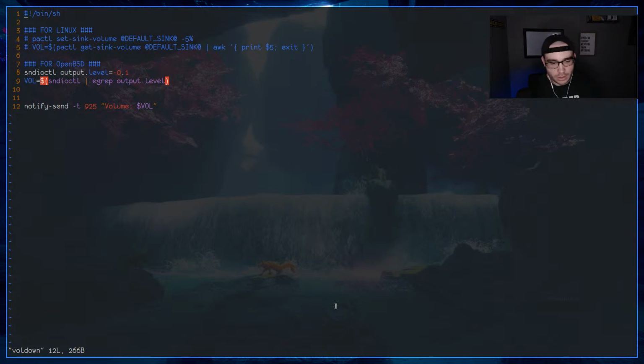For here, I have a section for Linux and for OpenBSD. So for Linux, I'm using pactl, the PulseAudio control utility, to change it down and up by 5%. And here on OpenBSD, I'm using sndioctl to turn the output level up and down 10%.